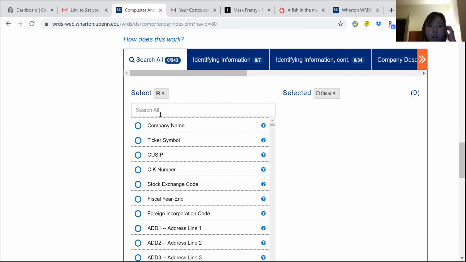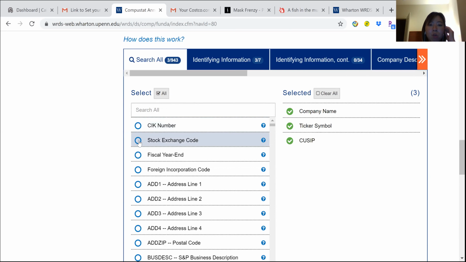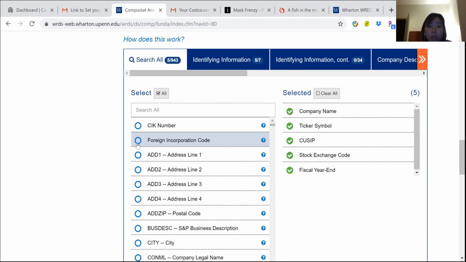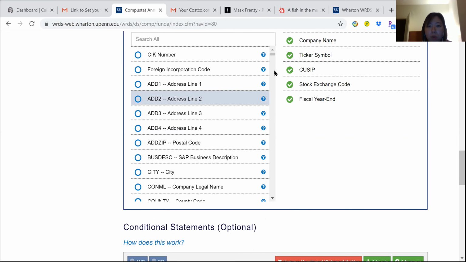So over here, you definitely want the system to give you company name, ticker symbol, CUSIP. You also want maybe the stock exchange code. Again, that's really depending on if you want it. Stock exchange code meaning which stock exchange they're actually using. You definitely want fiscal year end. And the address normally is not very helpful unless you want to do any news that's related to address or something. Then that becomes maybe important. Most of the time, we'll just leave it unchecked.